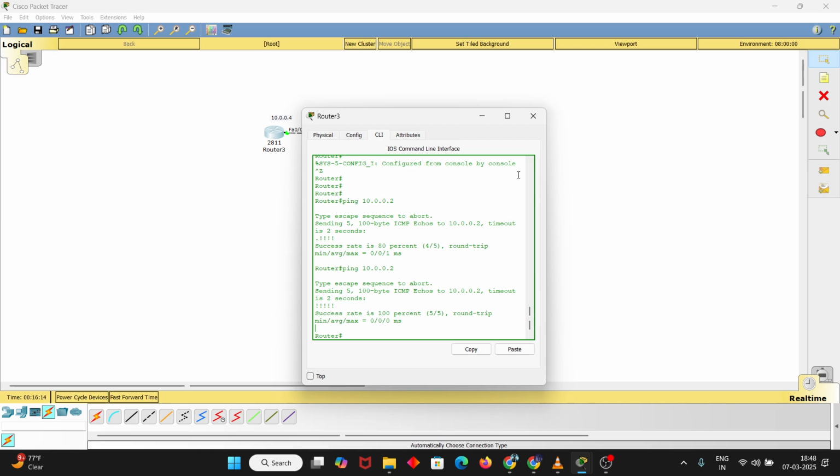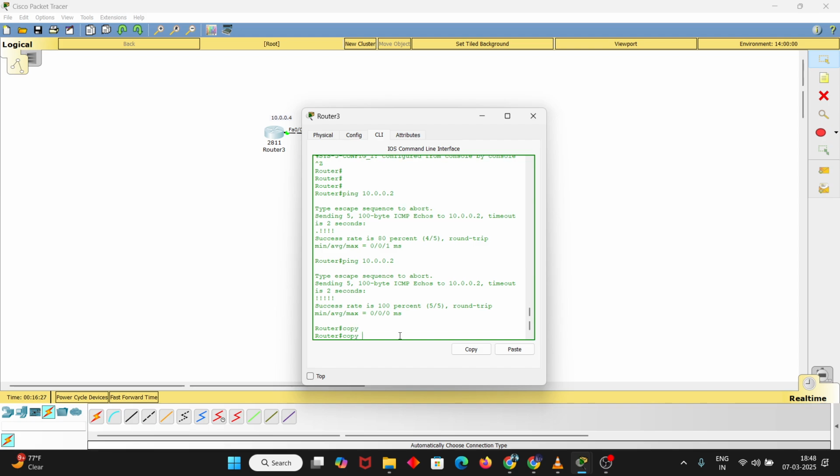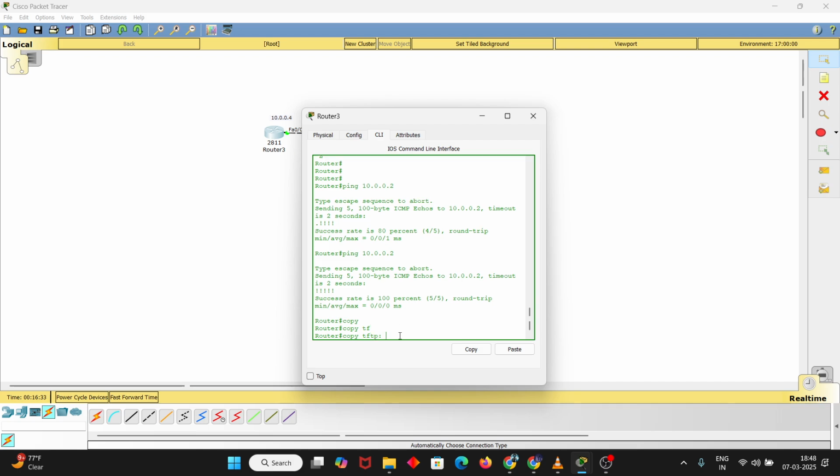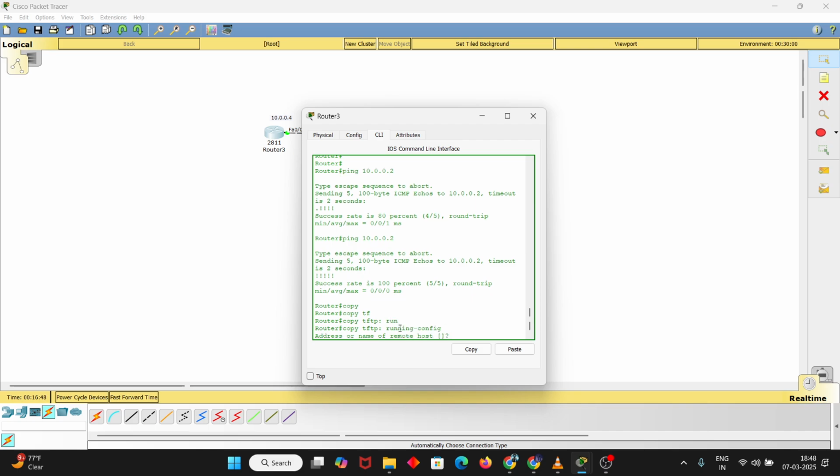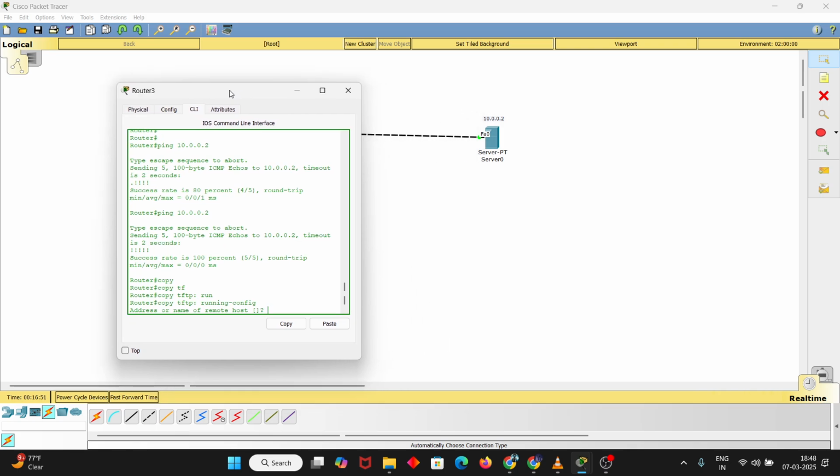What we want is to import all those settings here right now. So tell me how we are going to do it. Just tell me. We need to copy TFTP. See, in the previous one we copied the running configuration to TFTP, but now we need to copy from TFTP to the running configuration. And we need the name and address, obviously, from where you want to copy and where you want to upload.